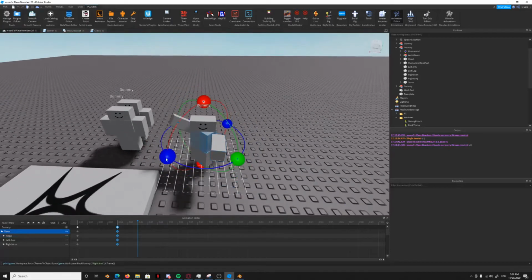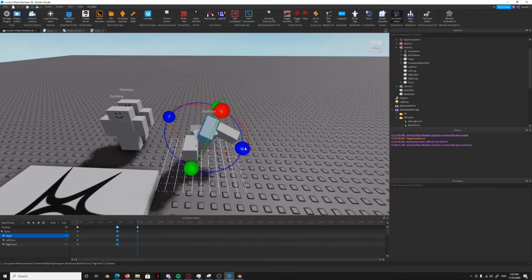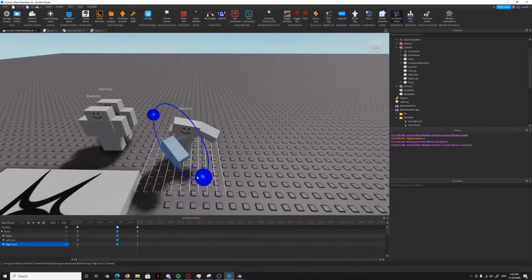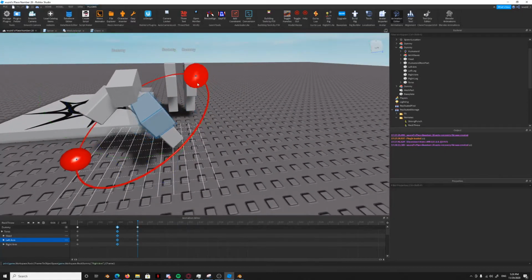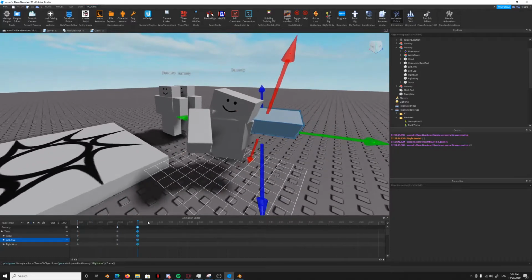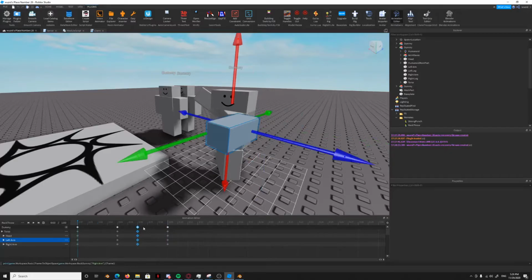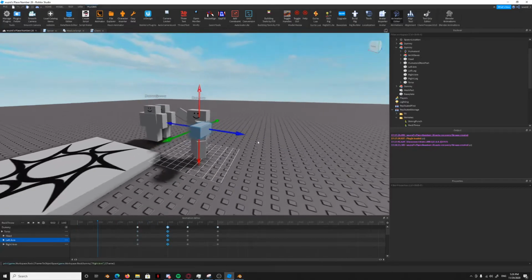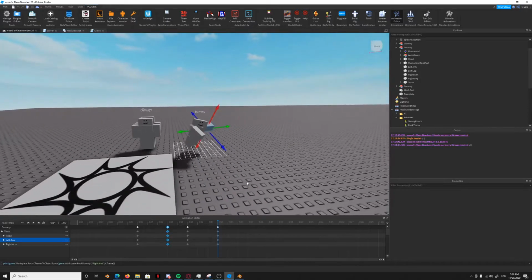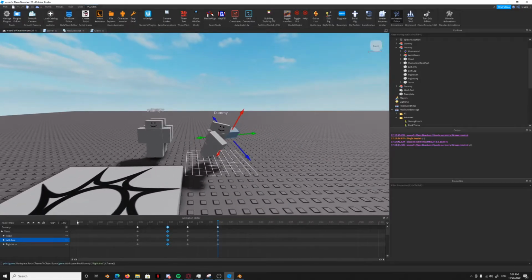Alright, let's make him throw it now. Alright. I have an idea for this rock throw. I'm gonna make a very dramatic charge. Okay, that didn't really go as planned. But whatever, it doesn't matter. There's our throw. Let's just export it.